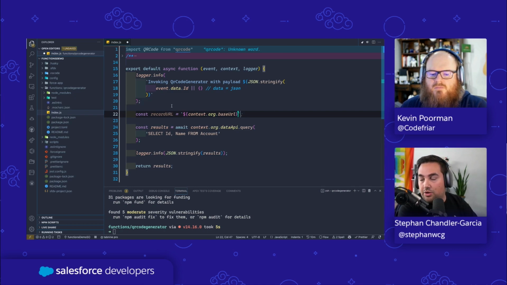Then the next thing we would need to do is put in our slash, and create another $ sign here, and we could get event.data.id. In that template, we're taking the URL of our org and combining that with the record ID that we're passing in via the payload, creating a direct link to that record in Salesforce. We can then use that to generate the QR code. That can be the data of our QR code. That's where the QR code will point.